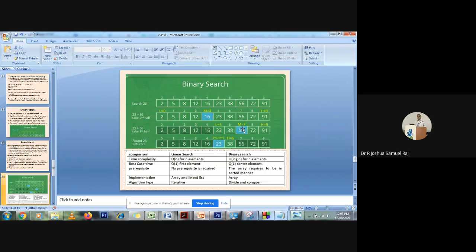Now you compare this 56 with your key and find your mid is greater than the key. So what you do immediately, high is mid minus 1. So in the next step, low is equal to 5 and high is equal to 6. Now you calculate the new mid. Mid is equal to low plus high divided by 2.